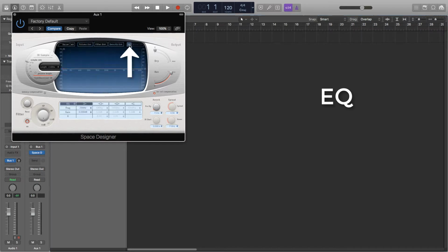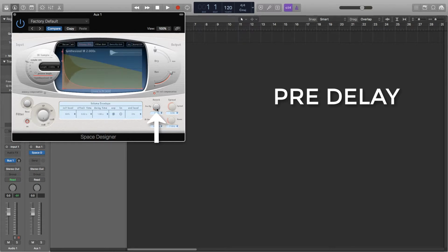You have the EQ. You can use this to cut or boost frequencies off the reverb. It's good to cut out a lot of the low end, usually around a 10 dB cut from 200 Hz below, as it makes it sound tidier, and then a boost in the high end of again around 10 decibels between 2 to 5k to make things sound a bit brighter. The pre-delay. This sets the time between the original signal and the first reflections of the reverb.